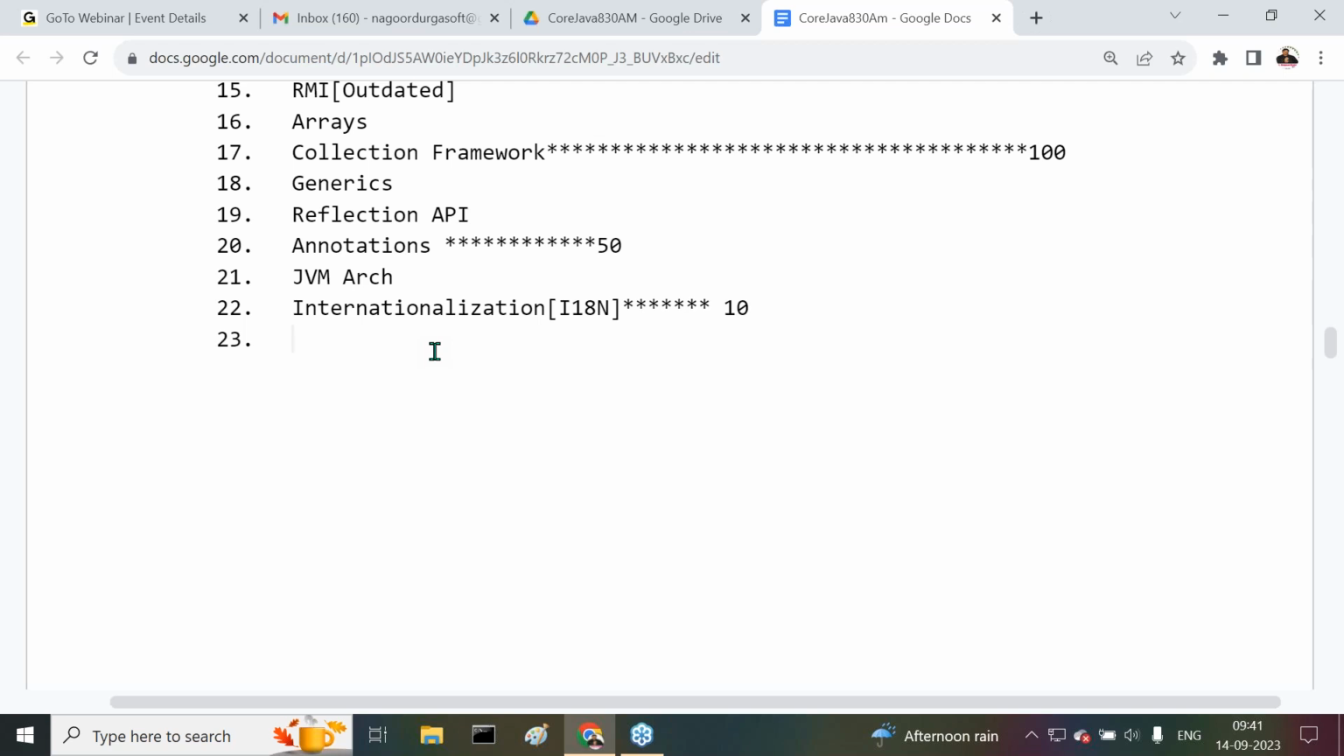Right, sir. After completion of internationalization, what is the next one? Garbage collector. You know, garbage collector, another topic. All of you listen carefully. One example I'm telling to you. Try to recognize this.